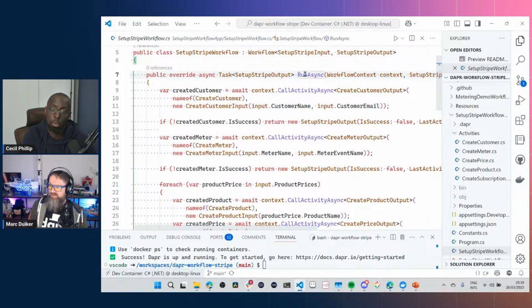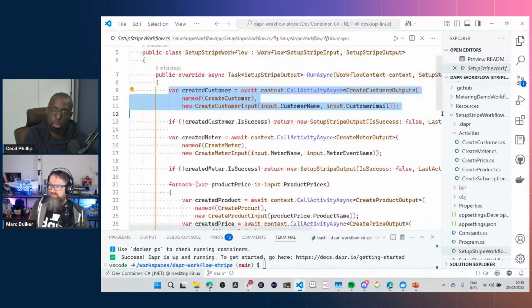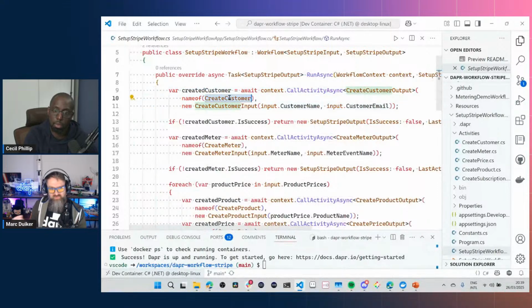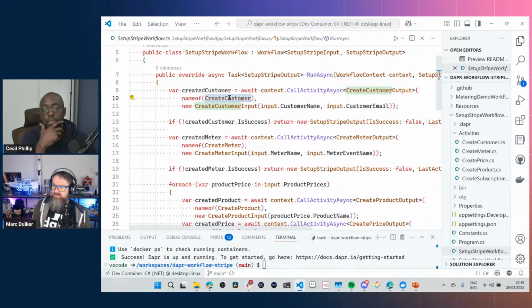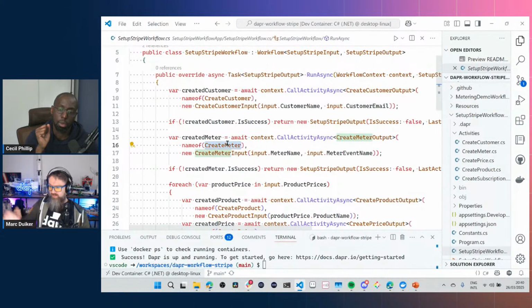So it will enter here in this run async method again. Then it will first reach this activity again, but we already executed this. But Dapr workflow knows that it has already executed this activity call. So we're not going to execute this activity call again because we will actually read the state from the state store. And so we rehydrate the state, and then we continue to the next part. So whenever you see a context call activity async, from that moment on, an activity will be scheduled, but the workflow will stop. And after the activity is completed, the workflow will restart again, but it will always restart from the top, from this run async method.